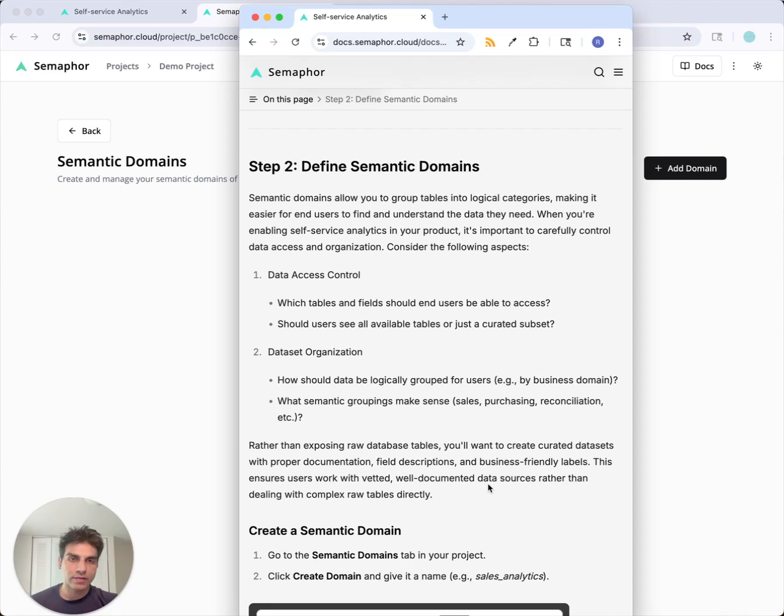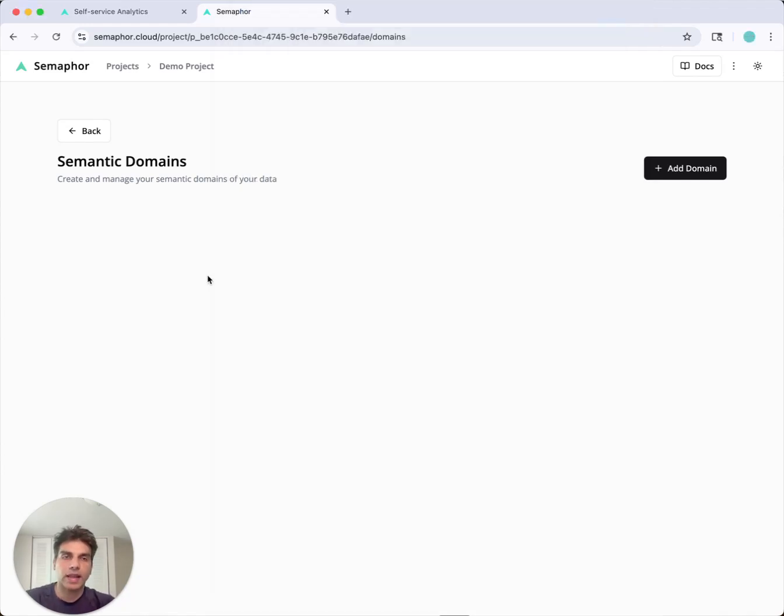So you could have a set of tables that speak to the sales domain, or a set of tables that speak to a purchasing domain. So you can create these different conceptual domains within Semaphor and associate your tables or your data sets. So it's easier for the end users to pick and choose the domains they want to analyze or report insights on. Now let's go ahead and do that.